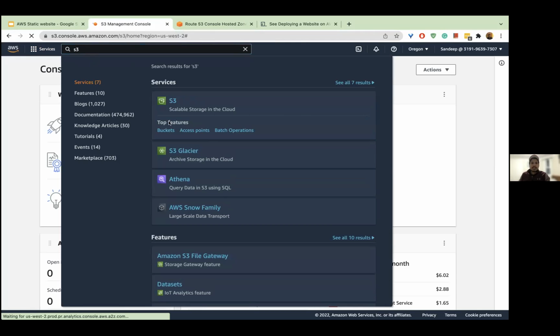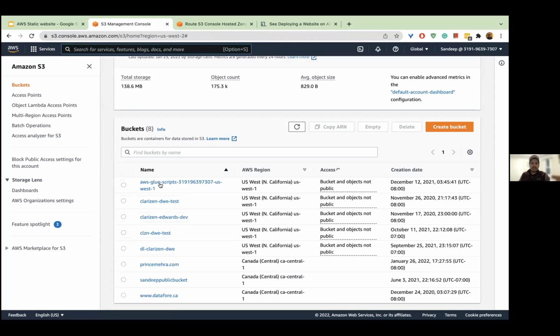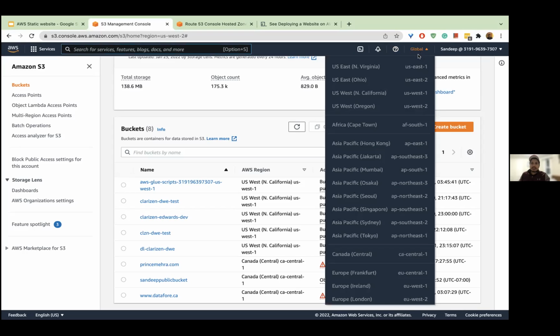So search for S3, and then this S3 interface opens up, and then these are all your buckets. Just one noticeable item about buckets is that you can select which region this particular bucket will be in. But when you're on S3, you see that this is where you see which region you are in.